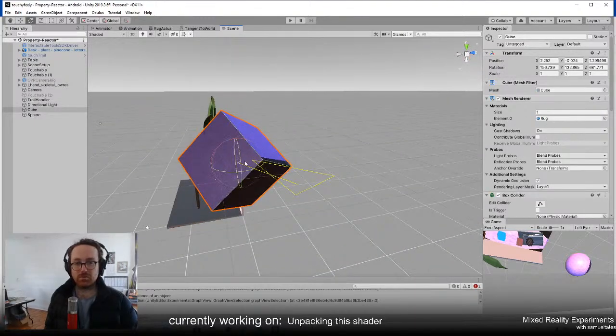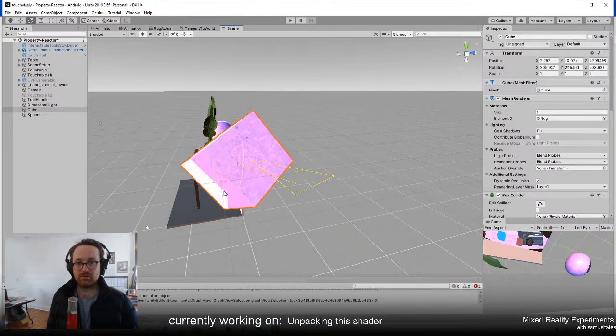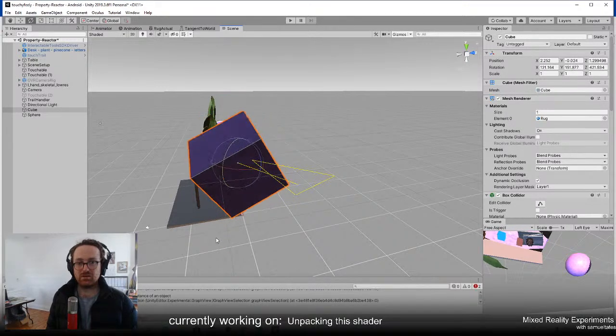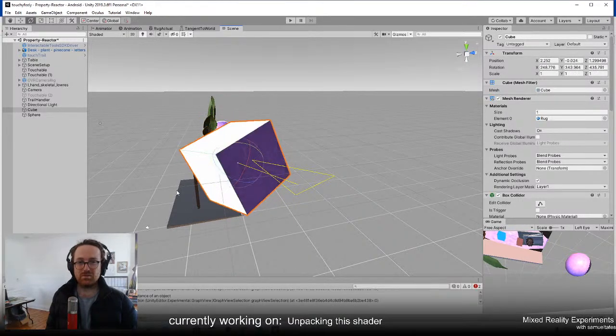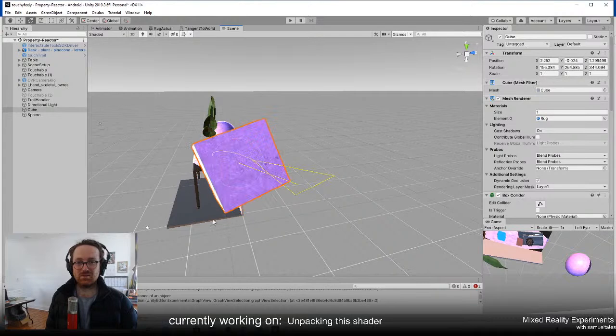So the problem here is that, for whatever reason, all this stuff is getting set by the object's local space, and it's like, no, that's not how this works.